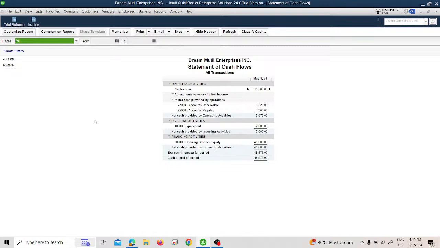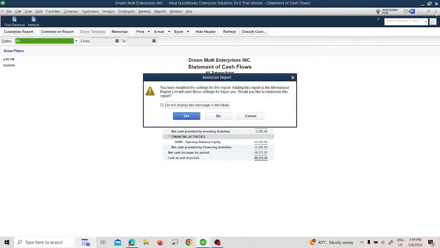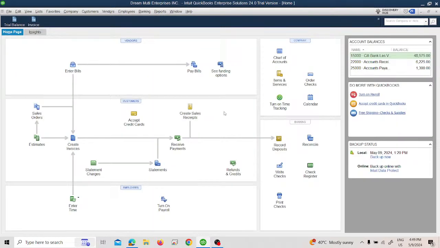We haven't done many transactions, but in brief you can see how the statement of cash flows looks under the application. So this is how the statement looks. Okay, you can customize it however you want from here.